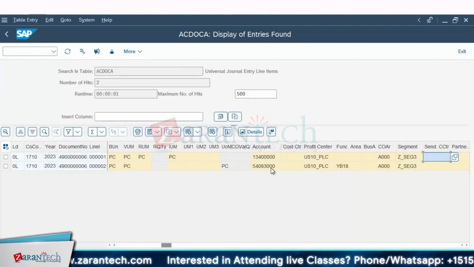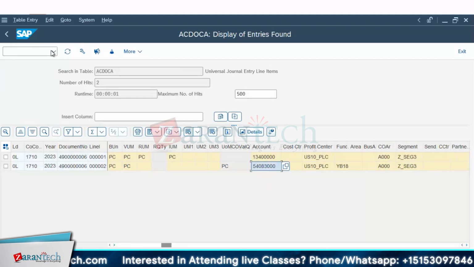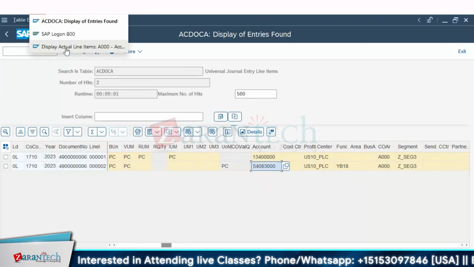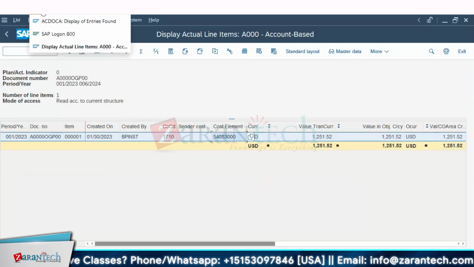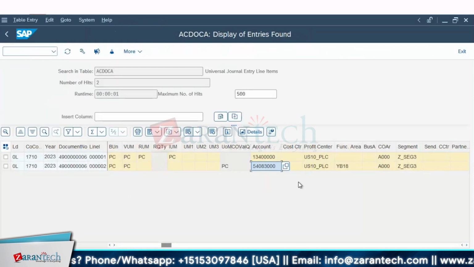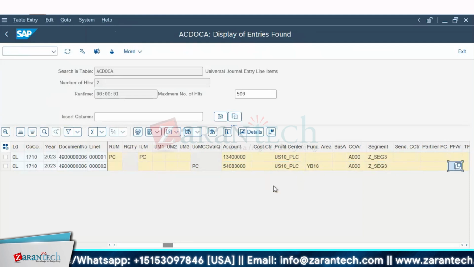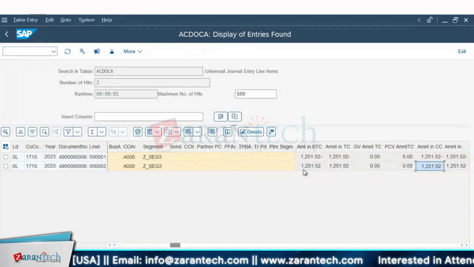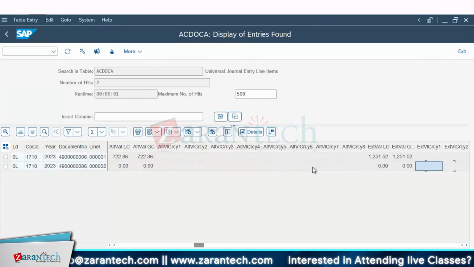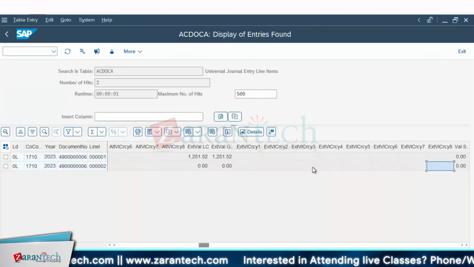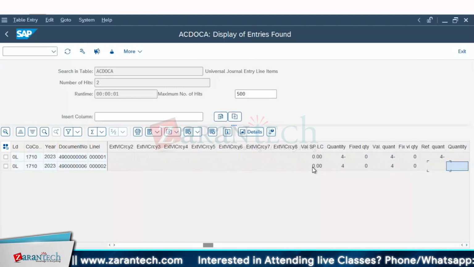See, this is the line item, right? 5408300. Again, I wanted to show you one more thing. Once we post to the account, the same gets reflected in COPA directly. This is called account-based COPA. In condition-based COPA, the value in COPA will flow from the SD conditions.